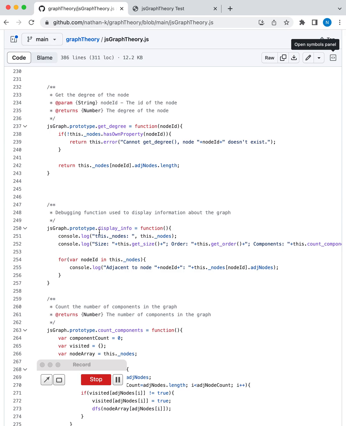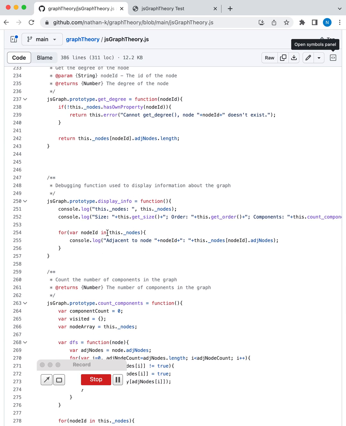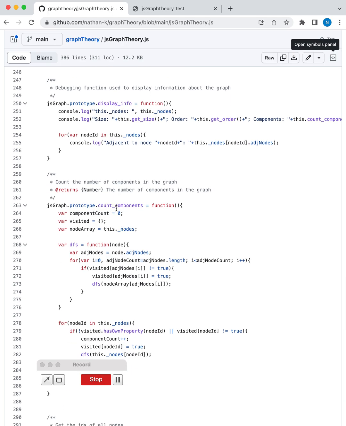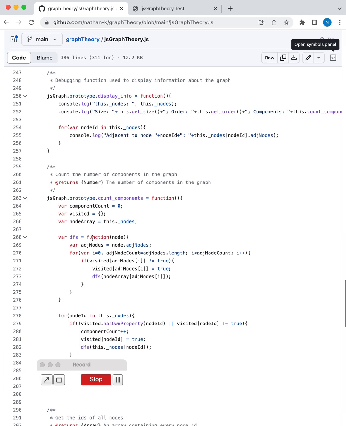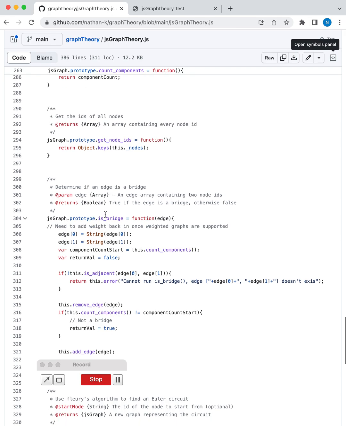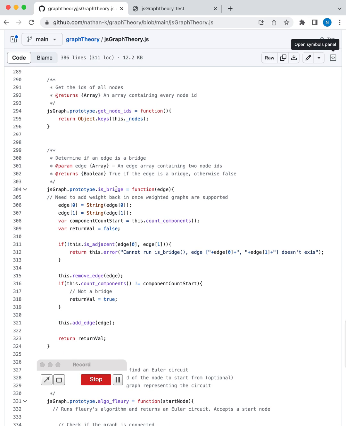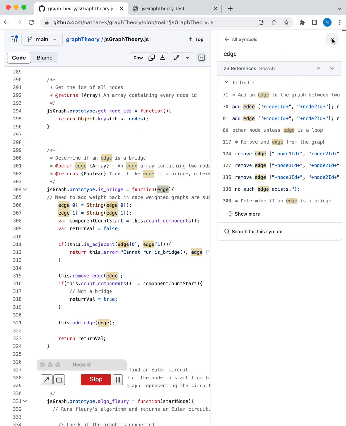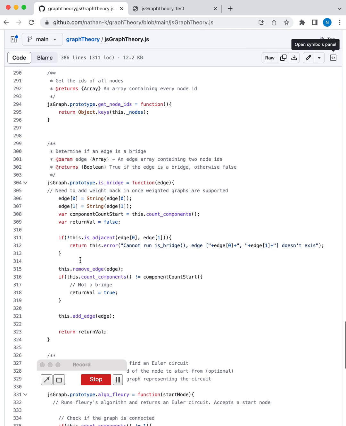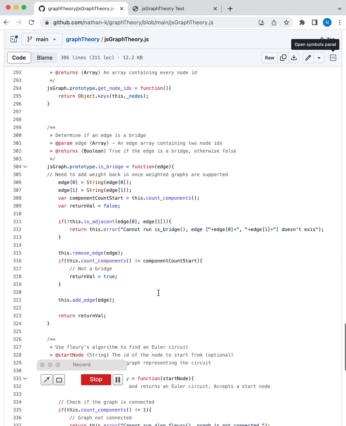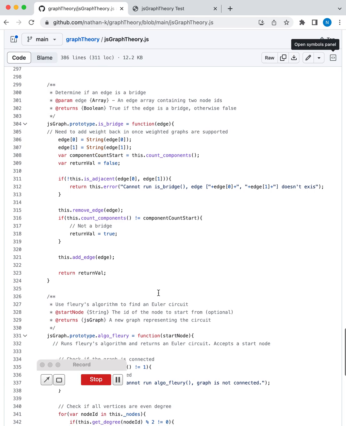DisplayInfo just displays some general information about the graph. CountComponents uses depth first search here to determine the number of components in the graph. Here's determining if an edge is a bridge. The isBridge function, you pass in an edge and it determines if it's a bridge, and it basically just removes the edge and then counts the number of components to determine if the number of components has changed.